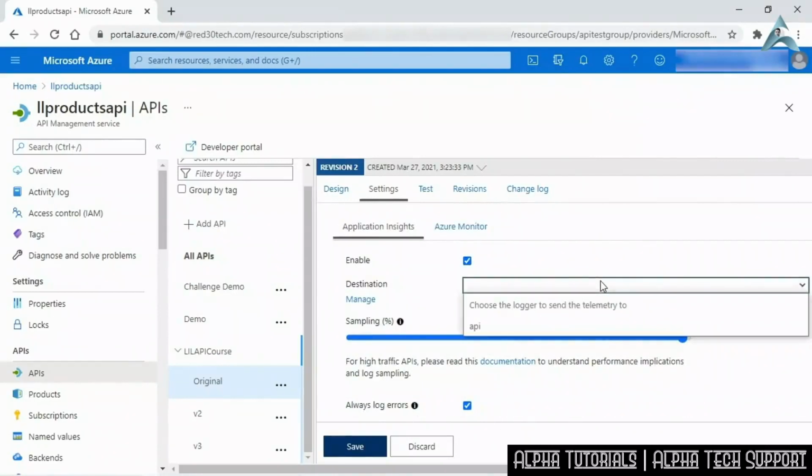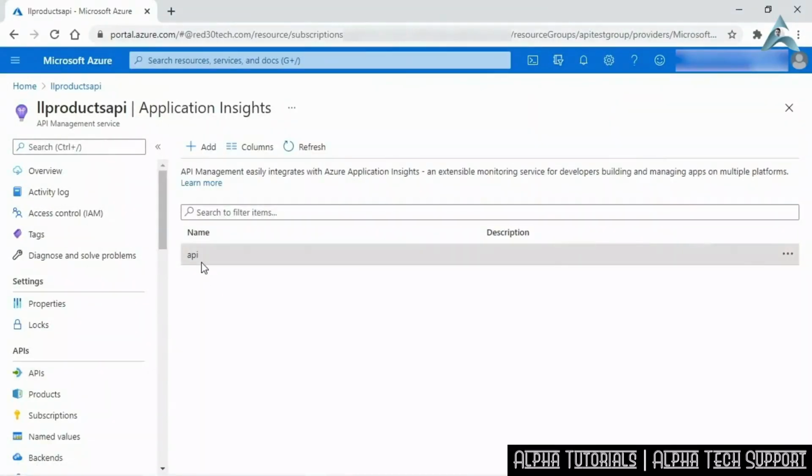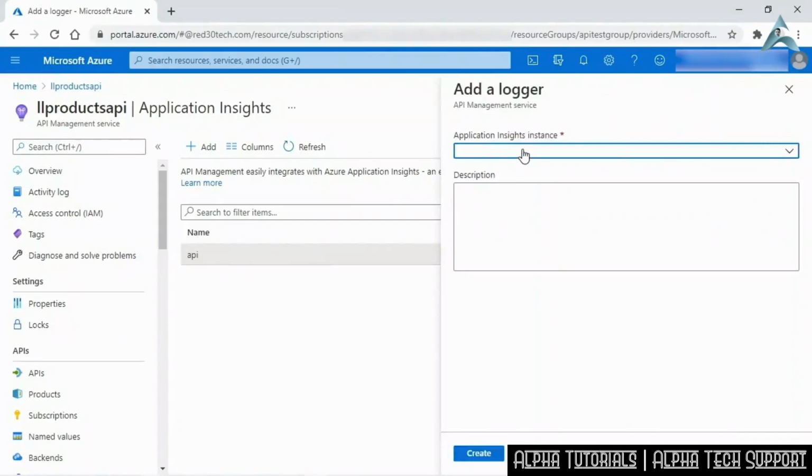Here, I have already created the destination, but to demonstrate, we are going to go through the whole process. Let's go ahead and click on the Manage button. In here, we need to add a logger. Right now, I already have one, so for our demo, let's go ahead and add another. To create a logger, we need an Application Insights instance. Let's go ahead and create another one.